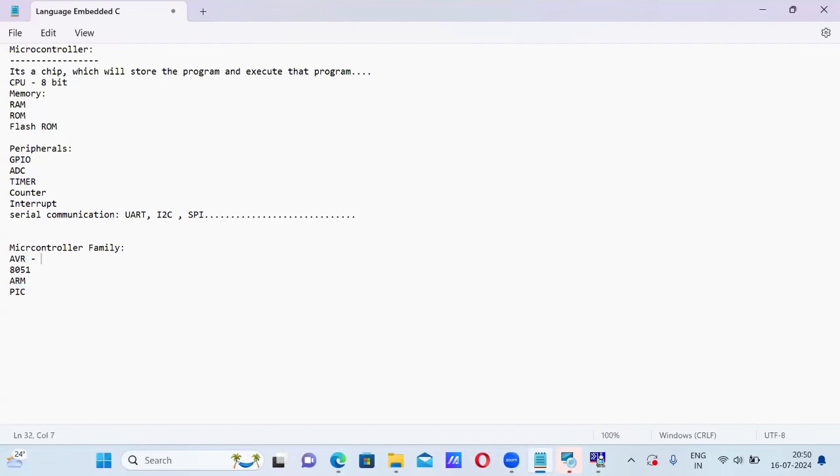Just as there are iPhone 12, 13, 14, 15, each family has some controllers: Atmega 8, Atmega 16, like this. 8051 also has different series, like Samsung S22, S30, whatever. AT89C51, then C52, like this. Then ARM also, like ARM7, ARM9. So many controllers are there.